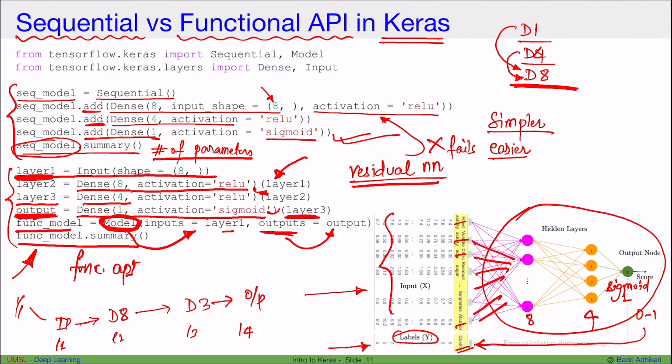Now, this style of creating models is slightly complex and maybe slightly difficult because you have to keep track of previous layers and next layers. And if you accidentally, instead of layer 2 here, say you wrote layer 3, then your whole graph could be disconnected. But it is powerful. It's powerful because we can create complex neural network architectures such as residual neural networks.